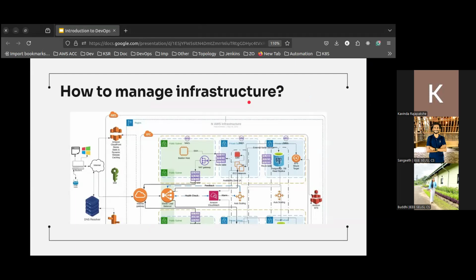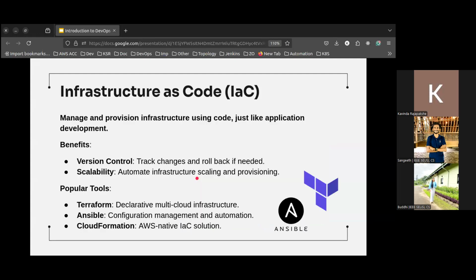So this is a production architecture. There are so many resources. So how do you think DevOps engineers manage this infrastructure? Obviously, we can go to the AWS console and create these resources, which is the fastest way. However, in the long run, when we need to manage this infrastructure effectively, we require a more robust way. So that's where infrastructure as code comes in.